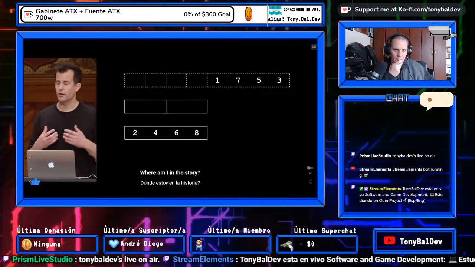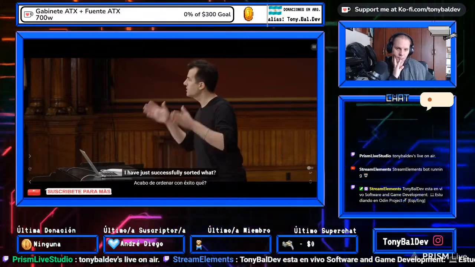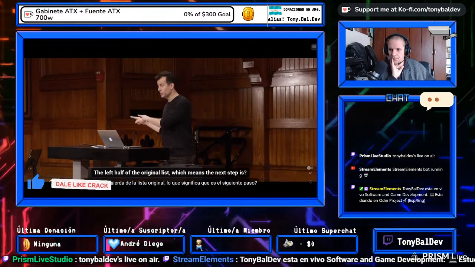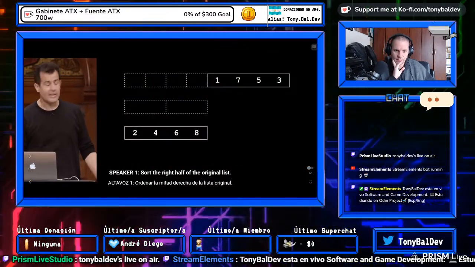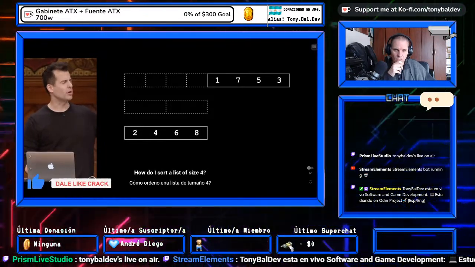Where am I in the story? We've been droning on for some time now. I have just successfully sorted the left half of the original list, which means the next step is to sort the right half of the original list. So I can box that in to draw attention to it. How do I sort a list of size 4?